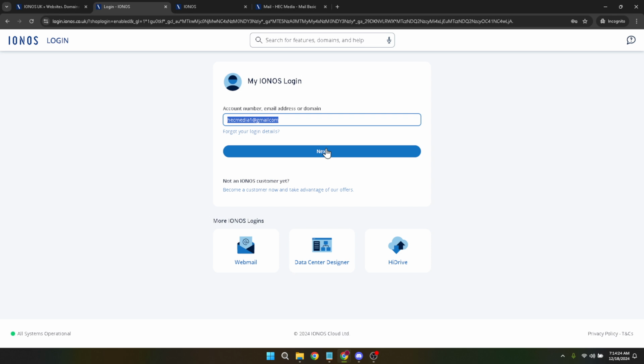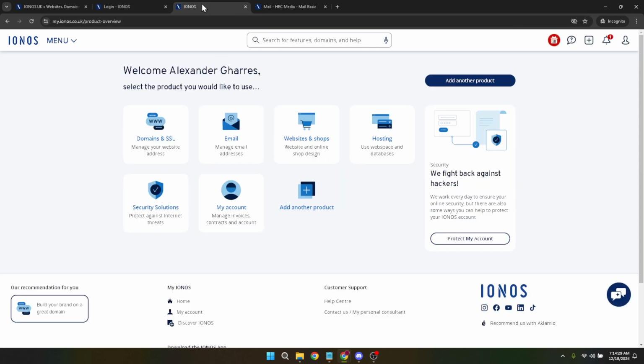Once logged in, navigate to My Account. This area of the Ionos website will allow you to manage various aspects of your service, including your billing and invoices. After accessing My Account, look for the Contracts and Subscriptions option. This section contains details about your current plans, subscriptions, and importantly, your invoices.